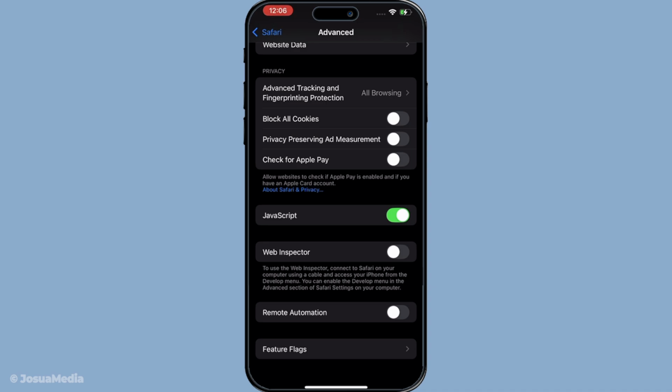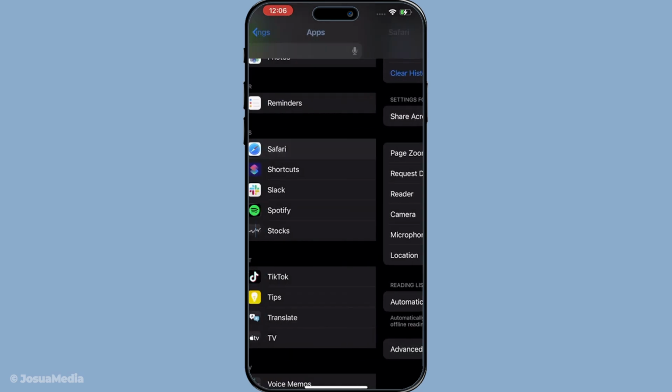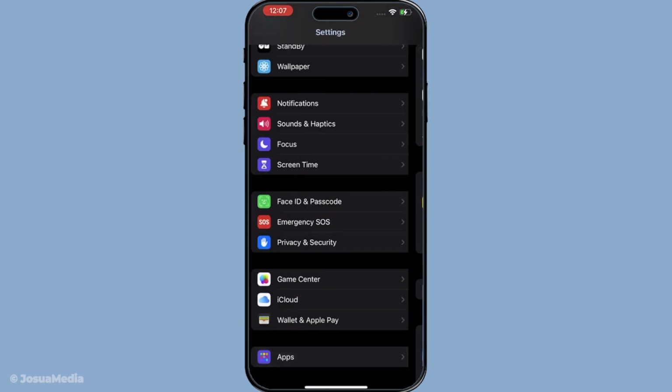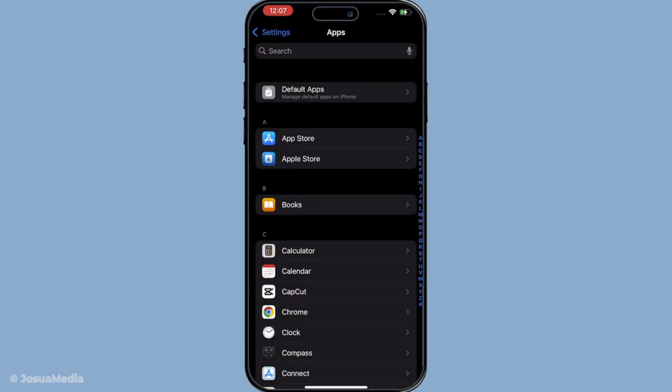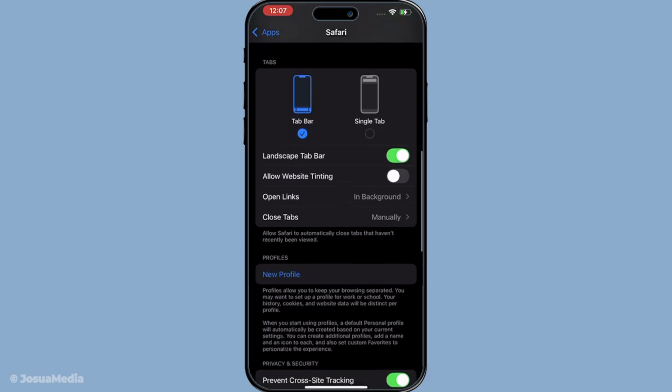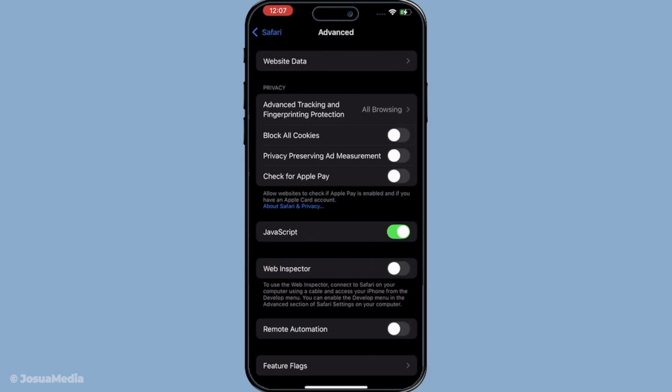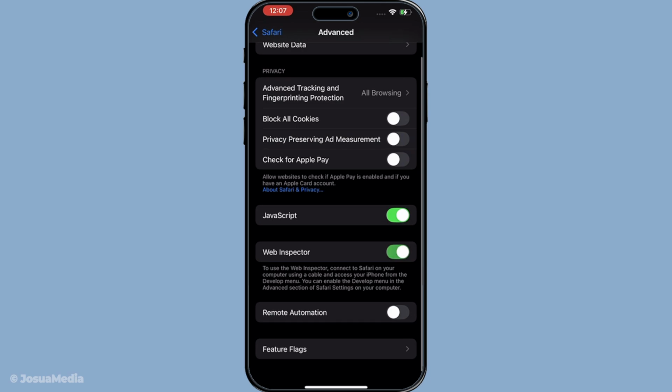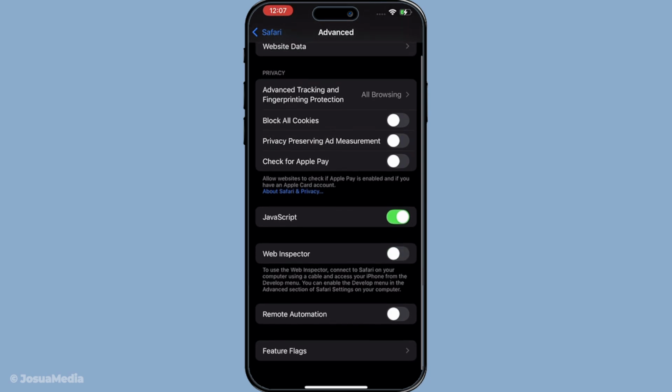I'll show that again clearly. We started by opening settings, then we went down to apps. After that we opened Safari, then tapped on advanced, and right here you can turn Web Inspector on or off depending on what you need. If the switch is enabled, it stays on. If you tap it and remove that setting, then it stays off. There's nothing else you need to save, and there's no extra confirmation step here.